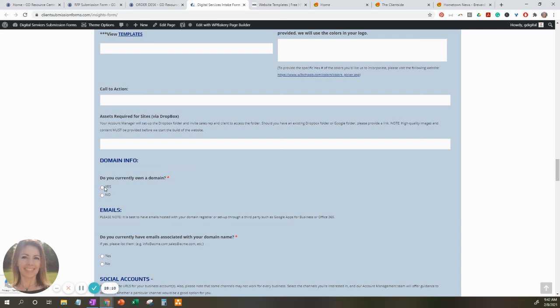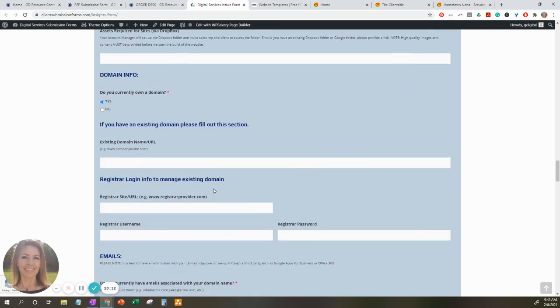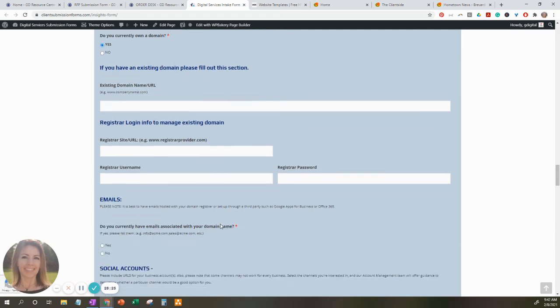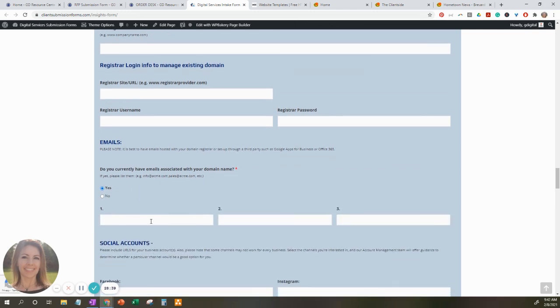Does the client have a domain? If yes, then please fill out this information here. It is very important that we have the domain logins so we can push the site live when it's ready to go. Emails. We don't have any emails. We do not house any emails, but it's very important to know if emails are associated with a domain. So yes or no on this. If they are associated with the domain, then please enter them here.